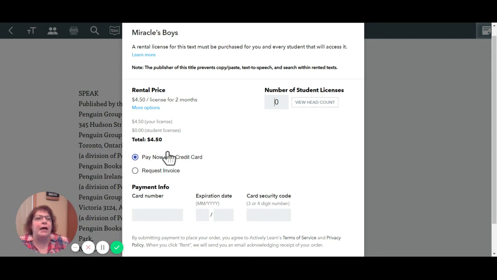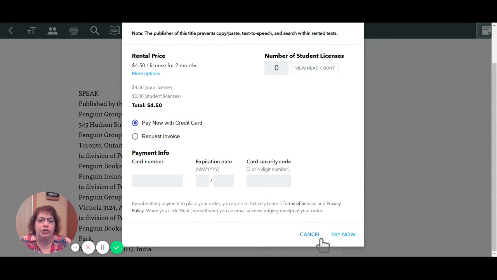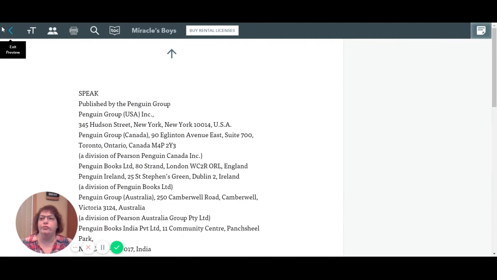And $4.50 is about the highest I've ever seen. Some of them are 99 cents for a 3-month rental. It just really depends on what you are trying to rent.